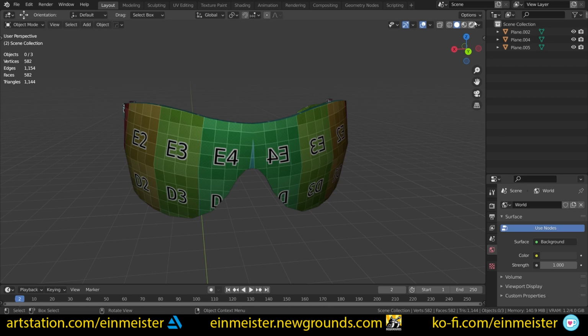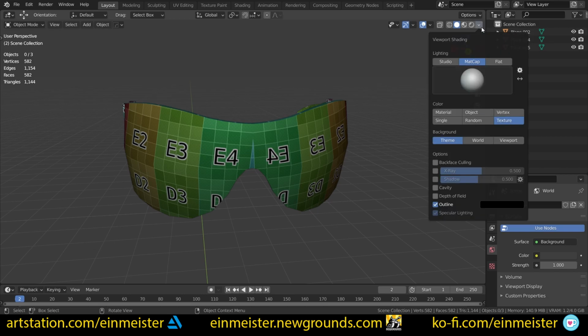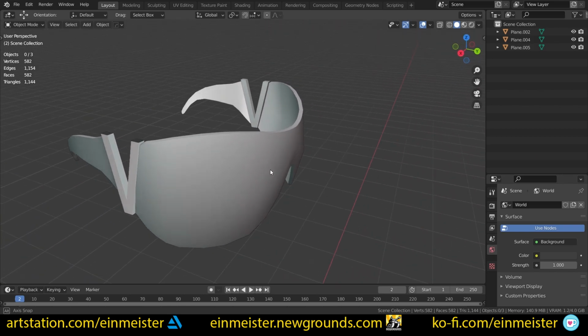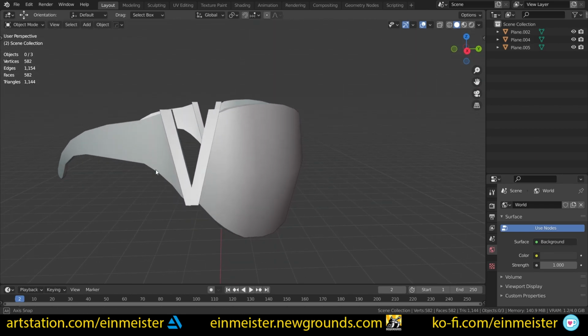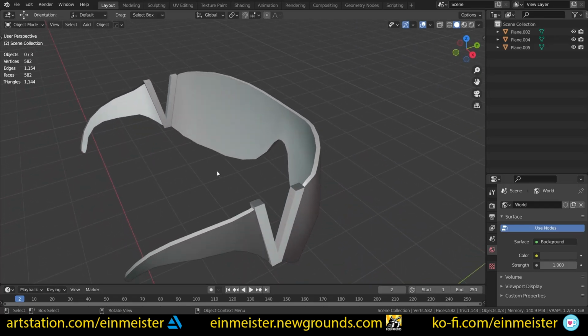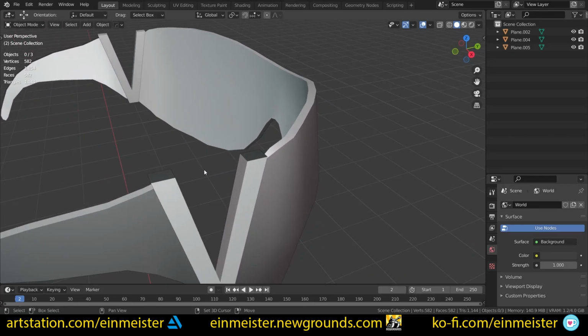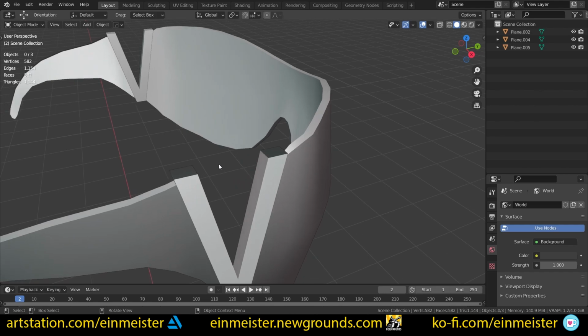Okay, so the first thing that I do when I try to troubleshoot a model is I just go to the shading. I change it to object because I want to see how the shading looks, and as you can see the shading on here looks weird. Maybe not everyone could see it, but I'm used to seeing it, so I can automatically see that there's something wrong with it.